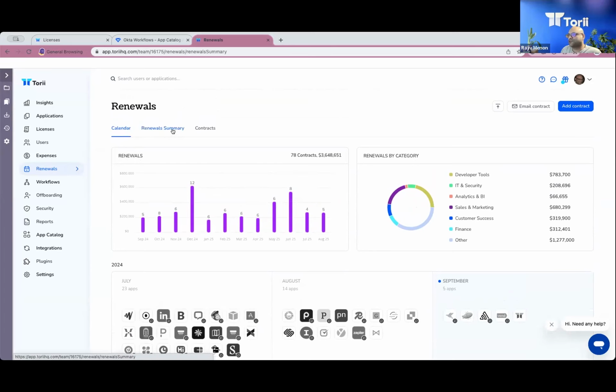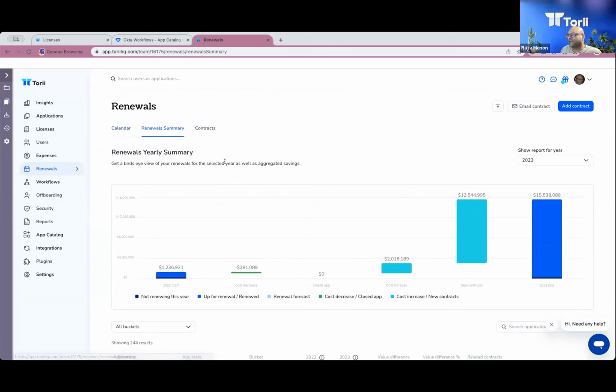And I jump across to the renewal summary. As you get more data in the system, the more data that you have, you're going to be able to visualize your performance over time. So over here, you can see a very nice renewal summary that's broken down by year, and you can see different buckets. You can see essentially, for the year, what are the applications that are not renewing?